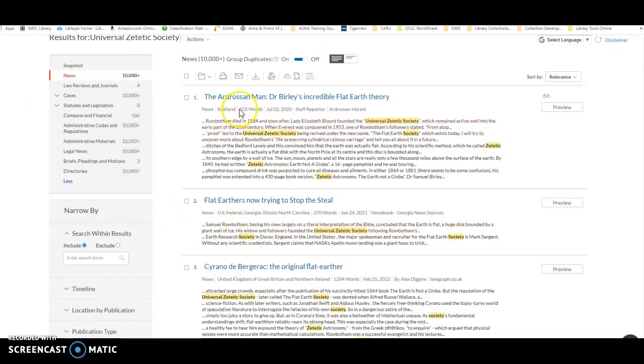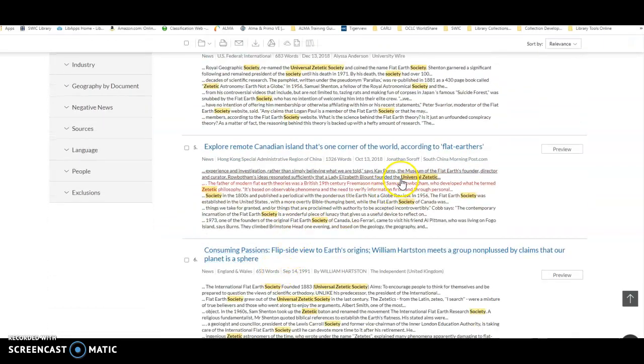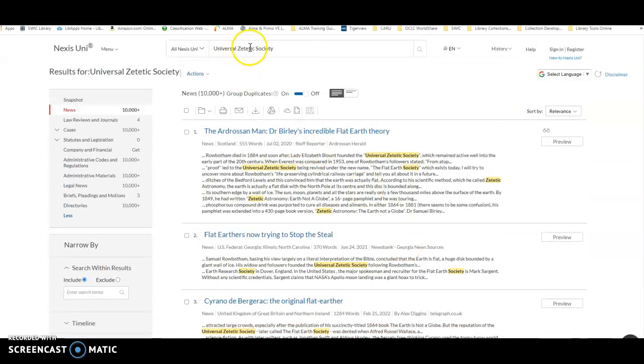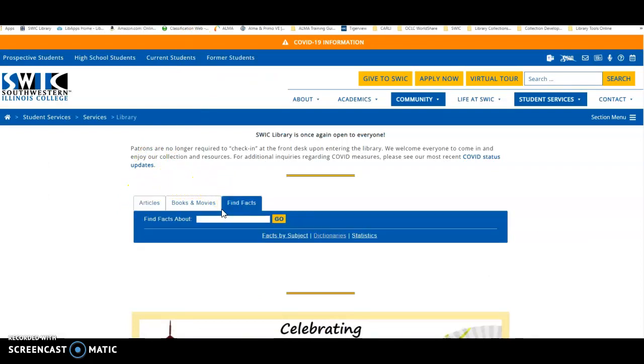This is looking at global papers, so you'll see this one's coming from Scotland, this is Great Britain, and you'll see all of these articles are kind of trying to mention that term, but like I said, you can come up to the top and change your term in the search box at the top and search for whatever you'd like. I'm going to click the tab close for this source because I also found in the Find Facts tab, I typed in your topic.